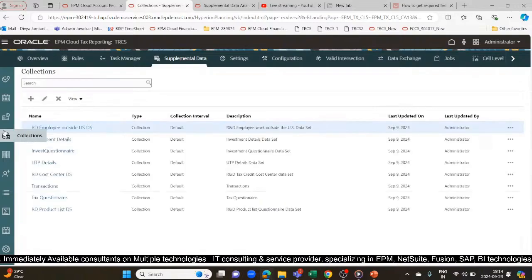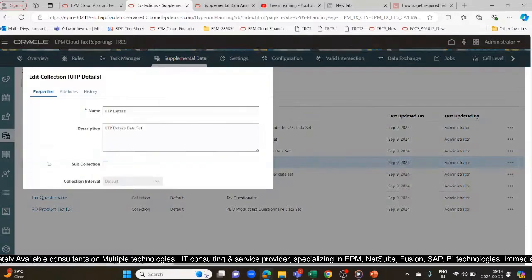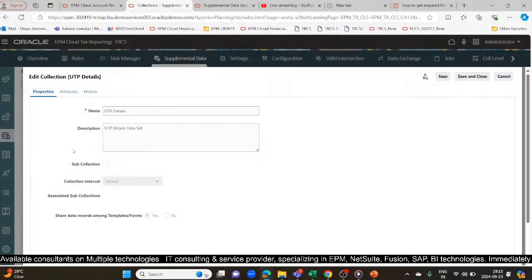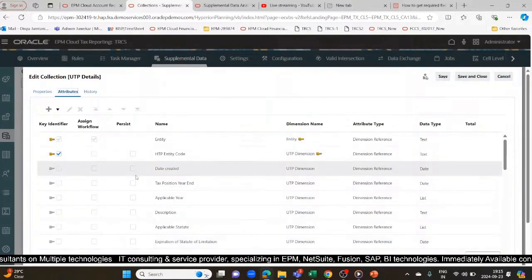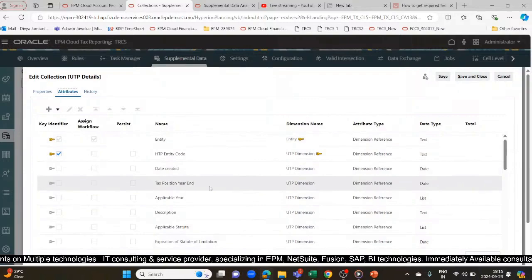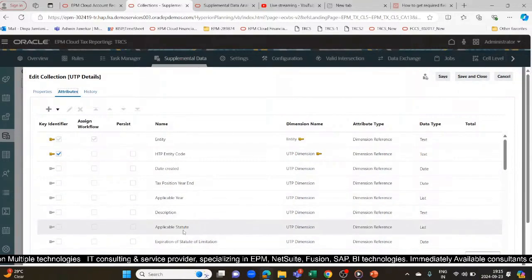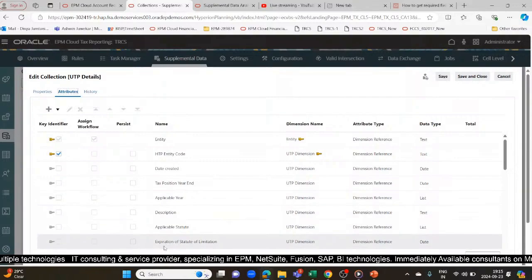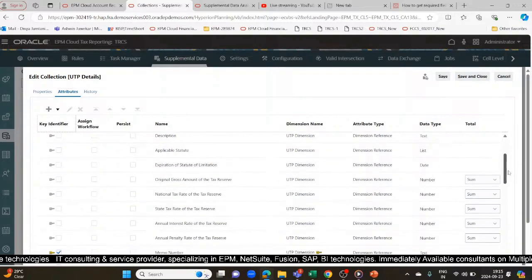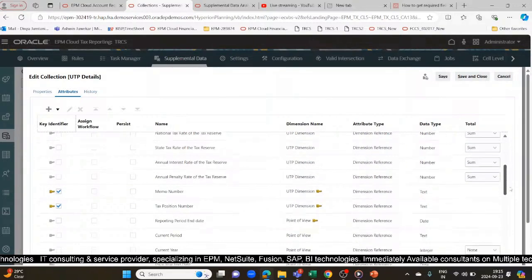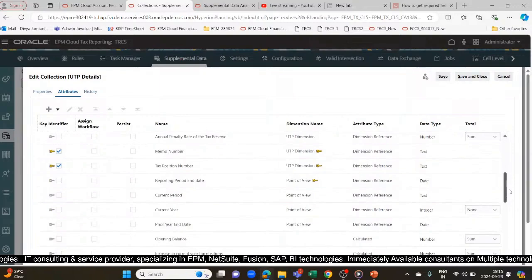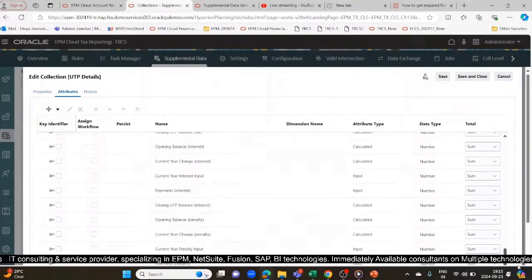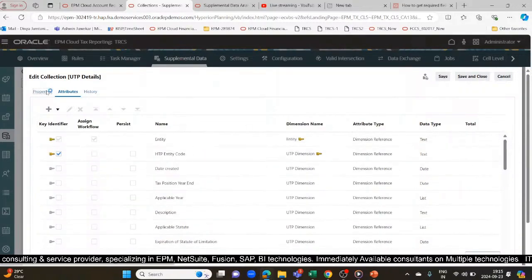Then you have the collections. Here you have to create what things you need to collect, like UTP details. Here you're providing the name, the description, any sub collection attached to it, or the collection interval you created just before it. You will be assigning different attributes like date created, tax position year end, applicable year, description, applicable statute, expiration of statute of limitation, state tax rate of the tax reserve, annual penalty rate, memo number, tax position number. Likewise, so many attributes are created, with all the information you want to include under UTP details.